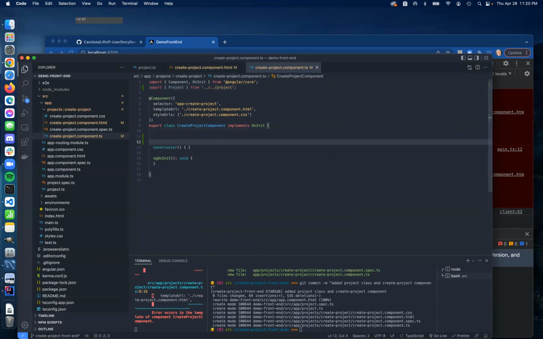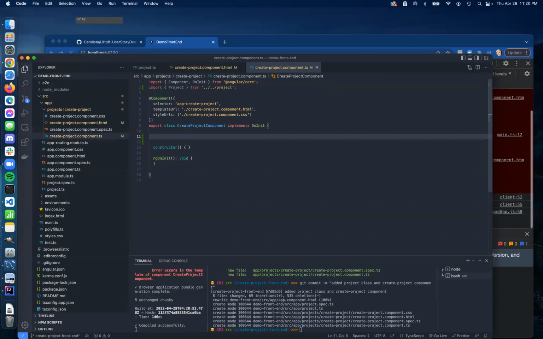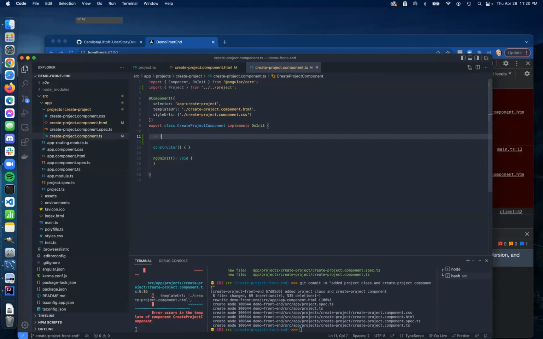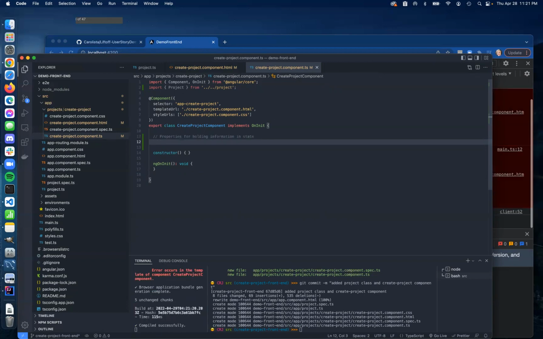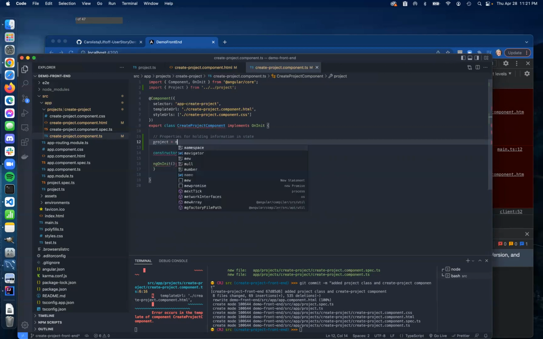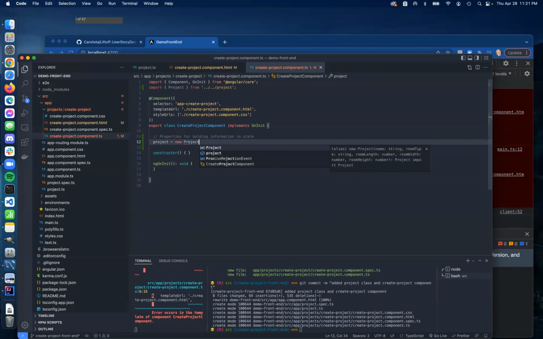Before the constructor is where we want to declare our properties. The first thing I want is properties for holding information in state. State is a term that isn't used very often with Angular, but you'll hear it used with other things like React or Svelte. It basically just means whatever the current value is that it's holding for this component. You can keep changing that value and it's going to hold it so that everything else within the component has access to it.